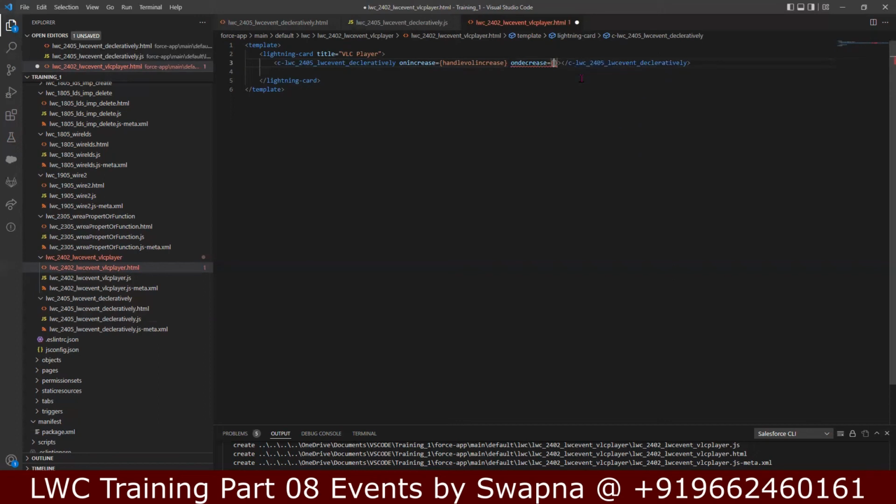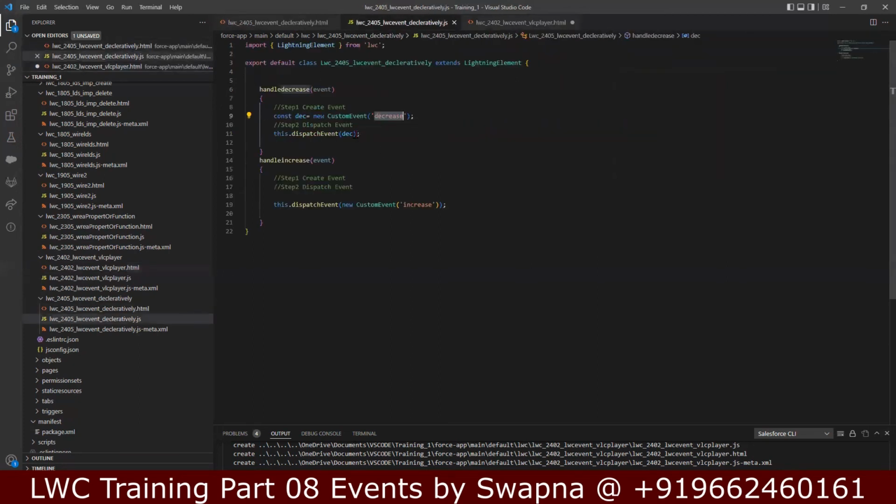And then I wanted to call a function handle volume decrease. Handle volume decrease. Okay, so we are calling another component here, whatever the events are firing here, right?